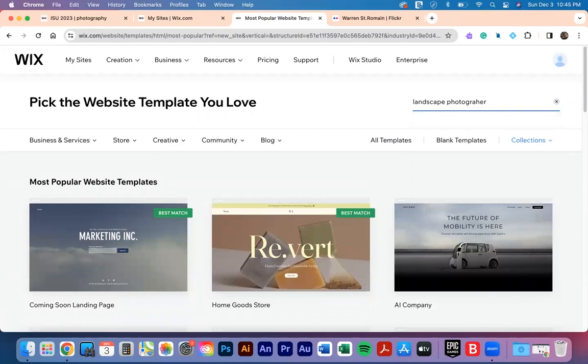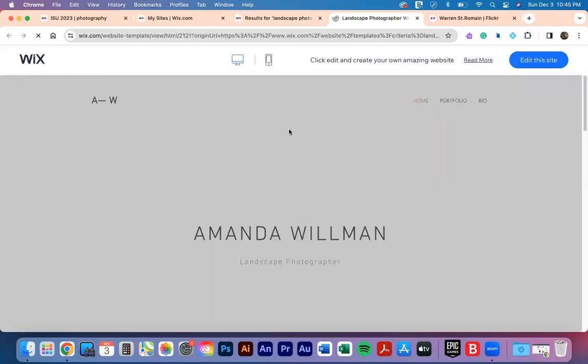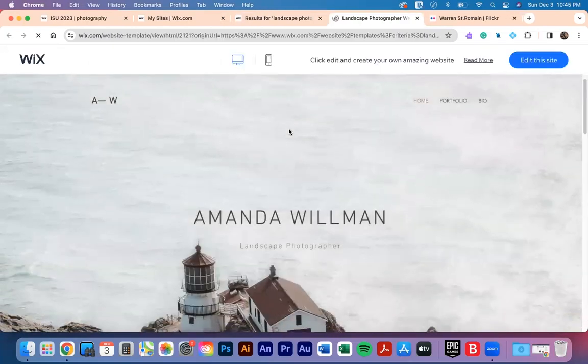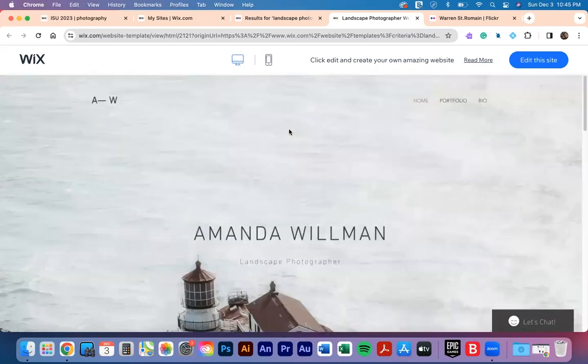Okay, so this is it right here. It looks like this. If you click on view, you can preview it. And if you want to choose your own portfolio site, you can pick your own template by looking through and seeing how they look.